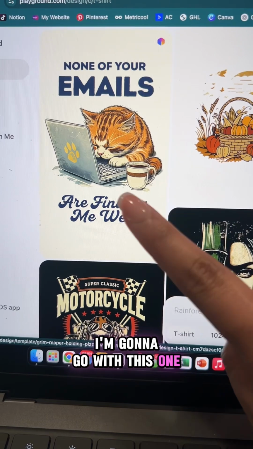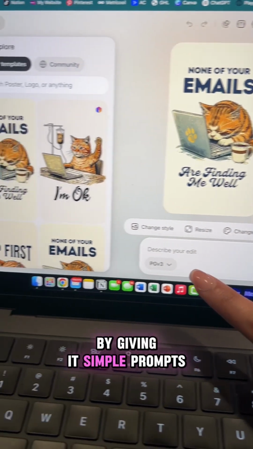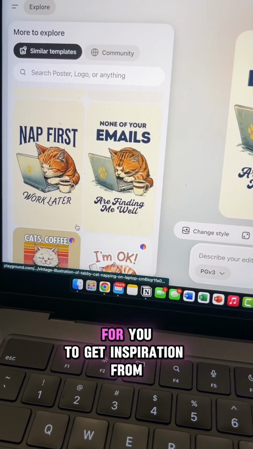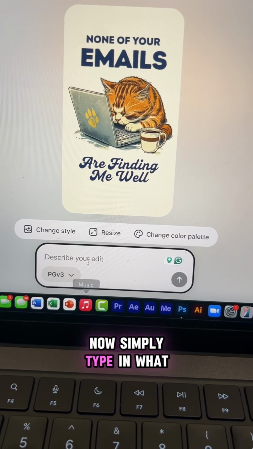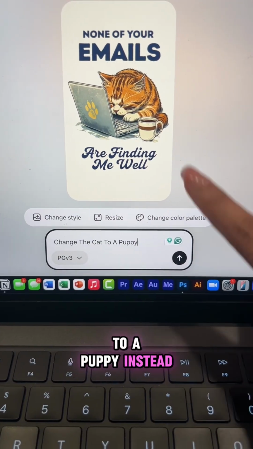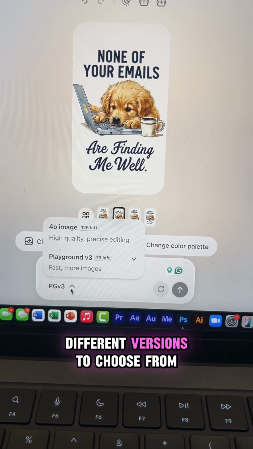I'm gonna go with this one right here. You can then change this design to whatever you like by giving it simple prompts. If you click explore, you can see all these other similar templates for you to get inspiration from. Now simply type in what you want to change in this design. I'm gonna say change it to a puppy instead. You can give it very simple prompts like this, and now I have four different versions to choose from.